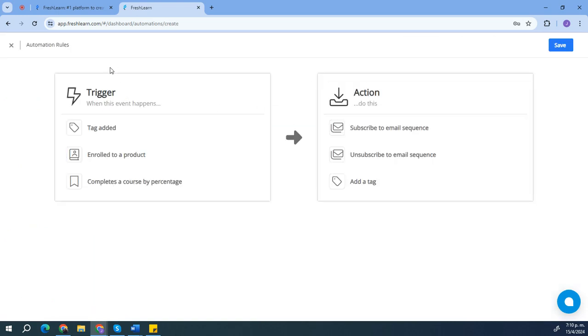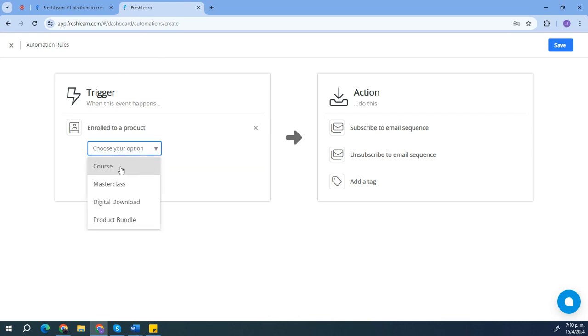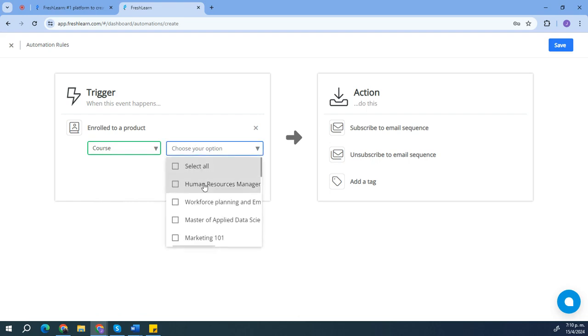Here, the automation rules are composed of triggers and actions. For example, after one of your members has enrolled to a specific product, here you're able to set that they'll subscribe to an email sequence or add a tag.